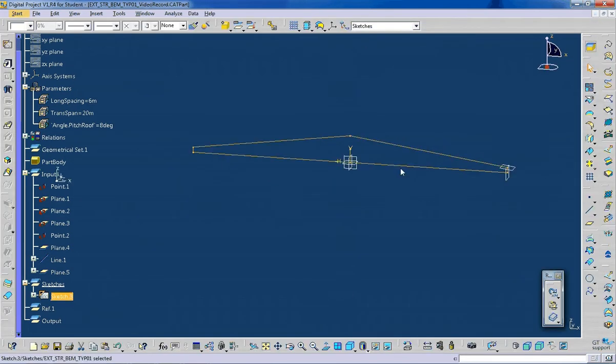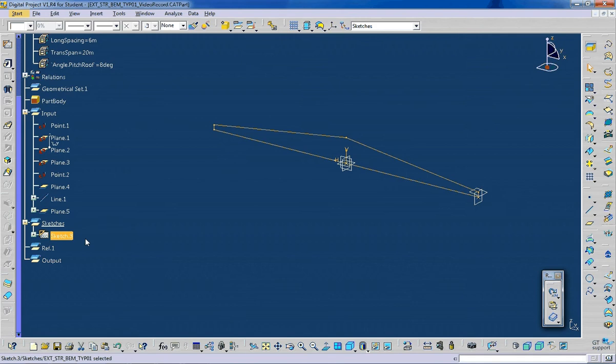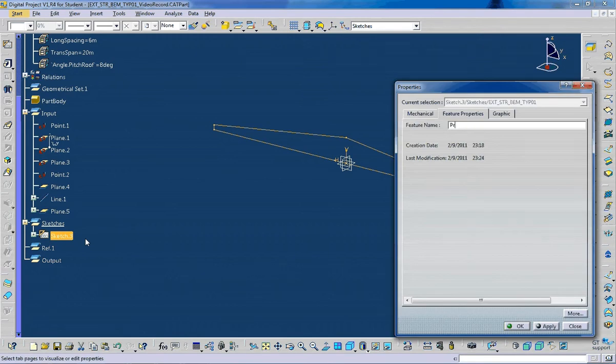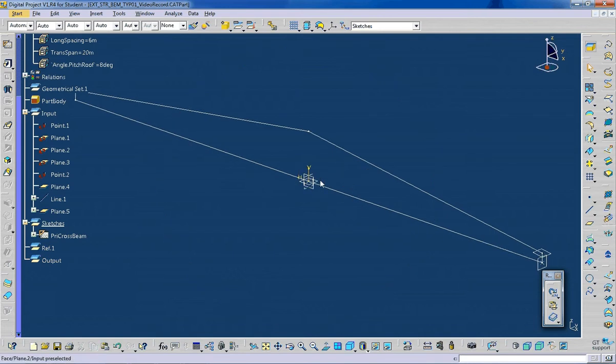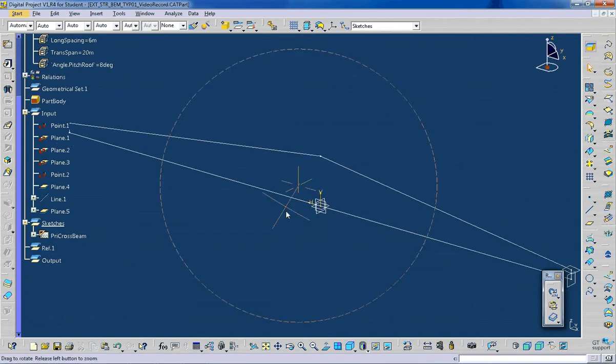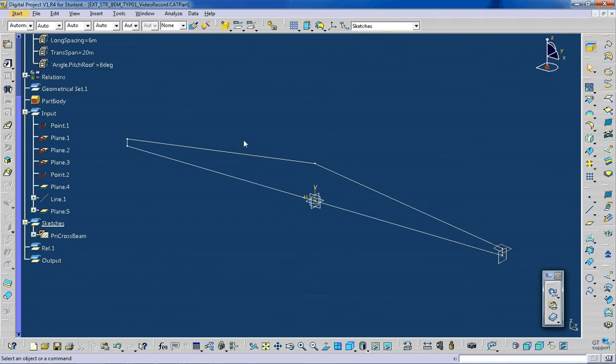Now let's exit. This sketch has been named the primary cross beam. Enter. Now let's draw a T section, which will be used as a profile to loft along this central outline of this beam.